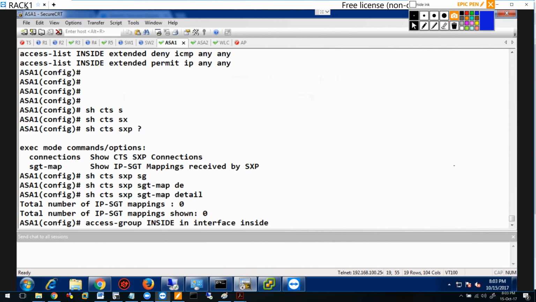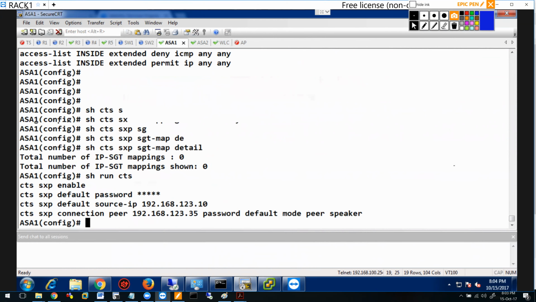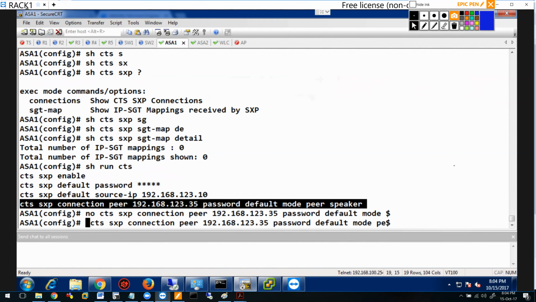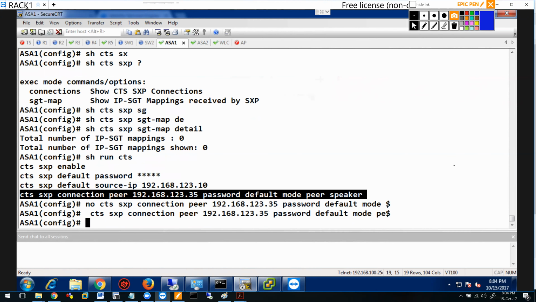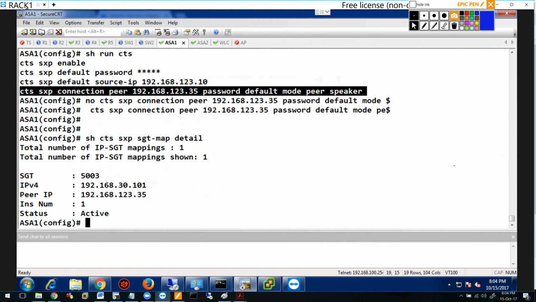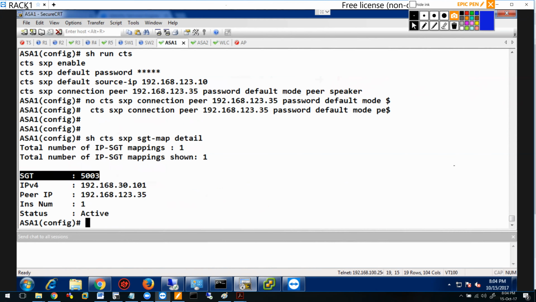So one of the things I need to do over here is show run CTS. I need to reset this. This has been taken care of in the new version 2.3. This is one of the bugs that they fixed. So as soon as I do this, you will notice that the SGT 5003 has been assigned to this guy. And based on SGT 5003, remember I have that ACL that's allowing ping to work.